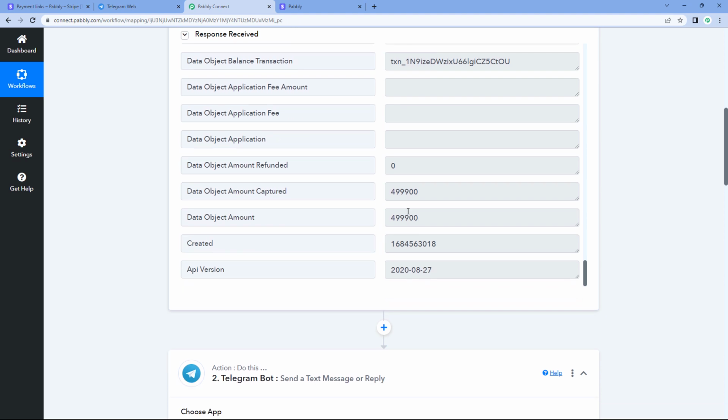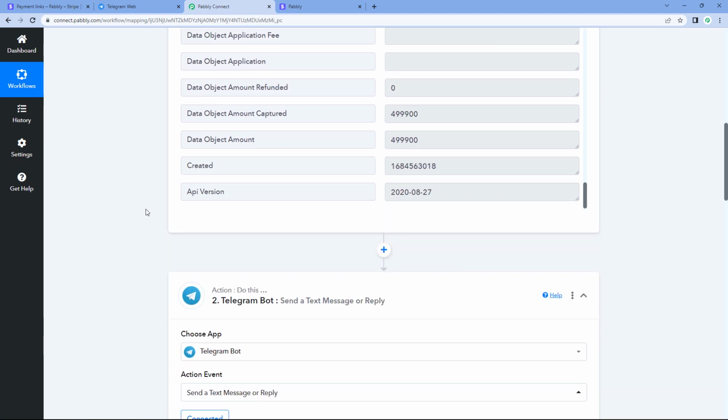So what we can do, we can actually divide this complete amount by 100 to get the exact number. So we will be using a feature, a module of Pabbly Connect that is called number formatter, using which we are going to divide this complete value of amount by 100 and remove these 2 extra zeros.